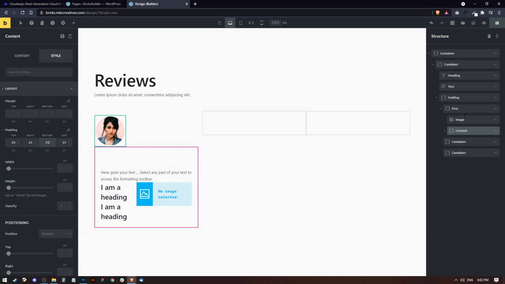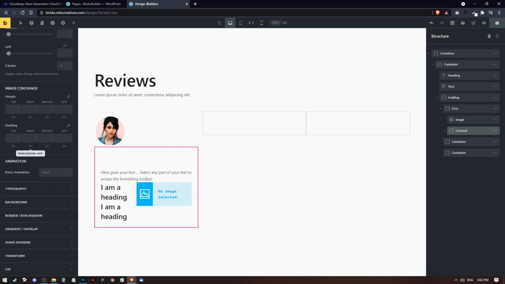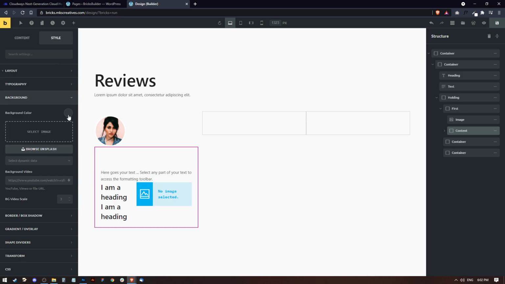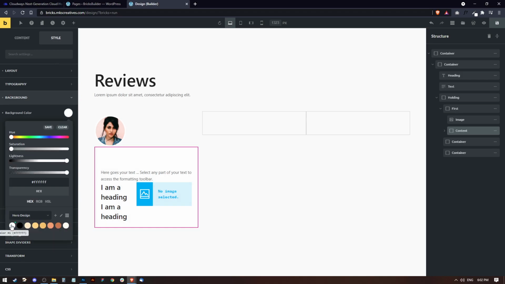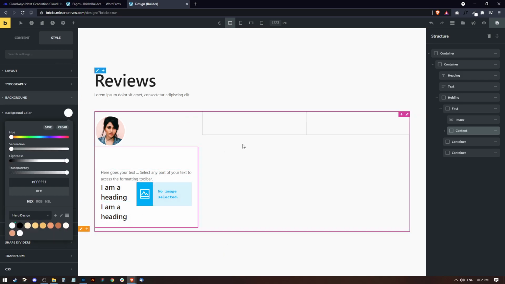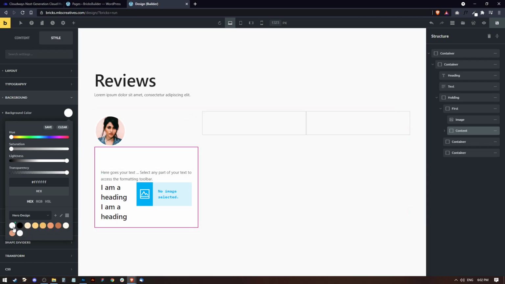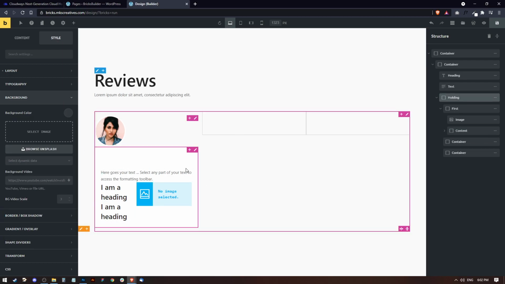So we're on our next container. We'll come down to the background for that container and we're going to set it to white, so it should look different to the background. You should be able to see it. Yeah, you can see it's very subtle, and that's what we're going for here.